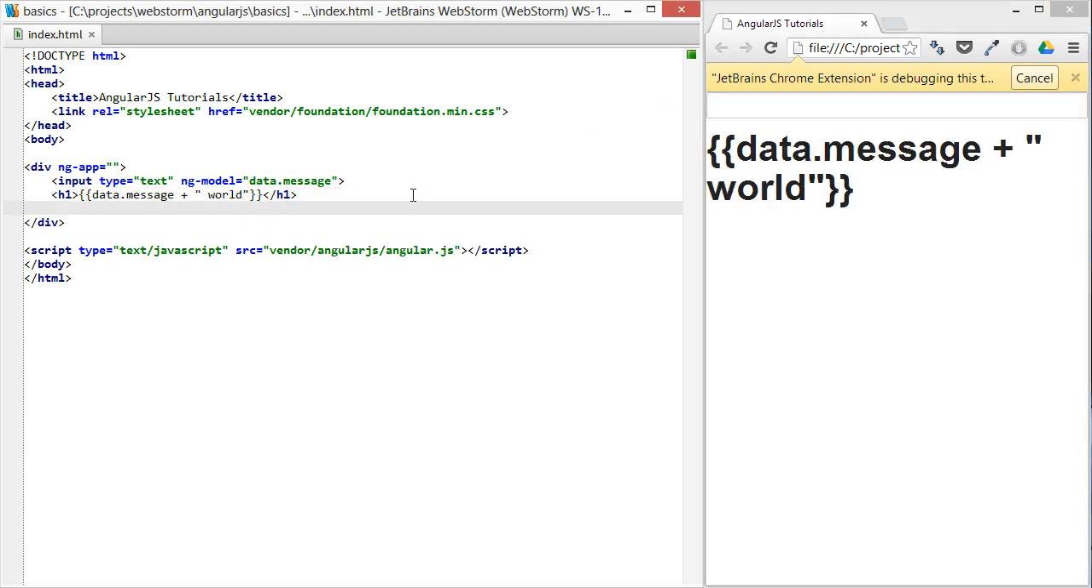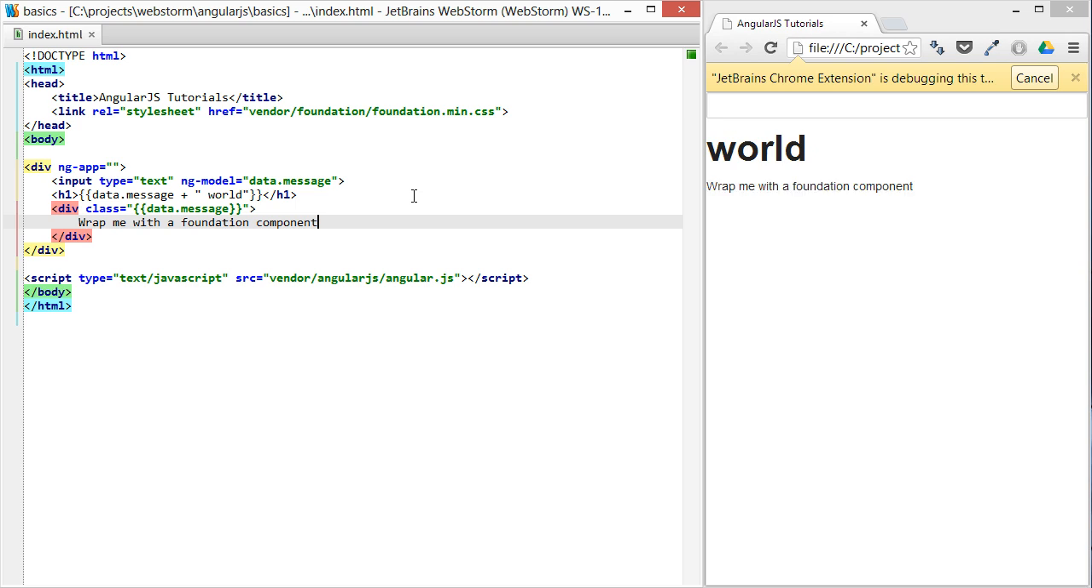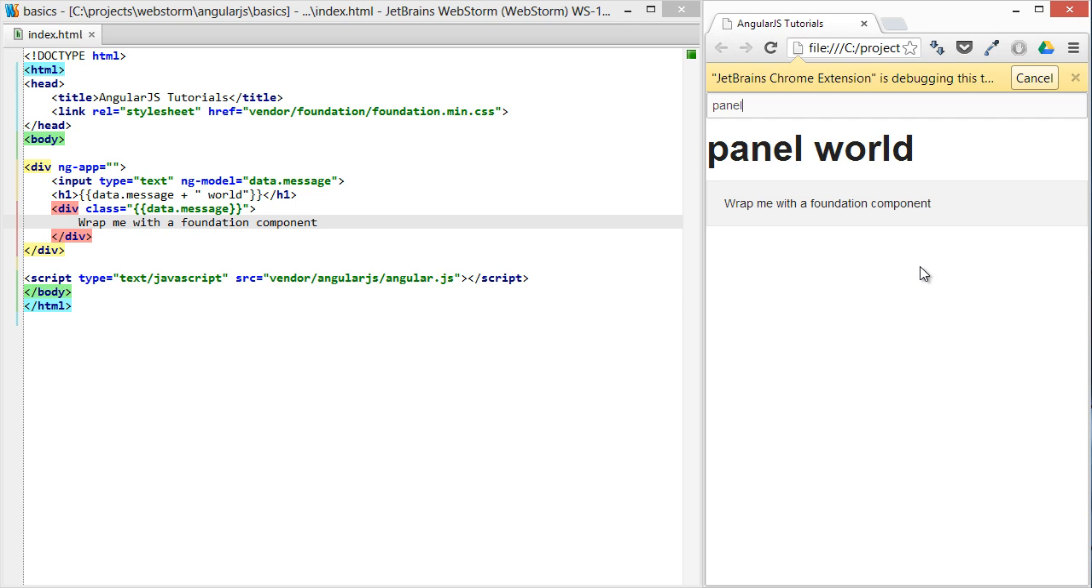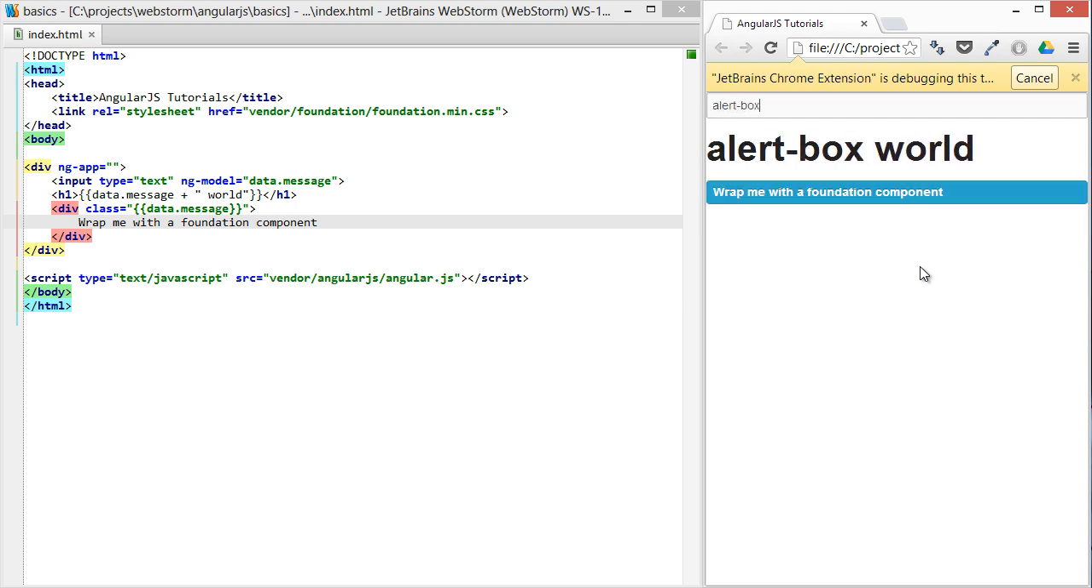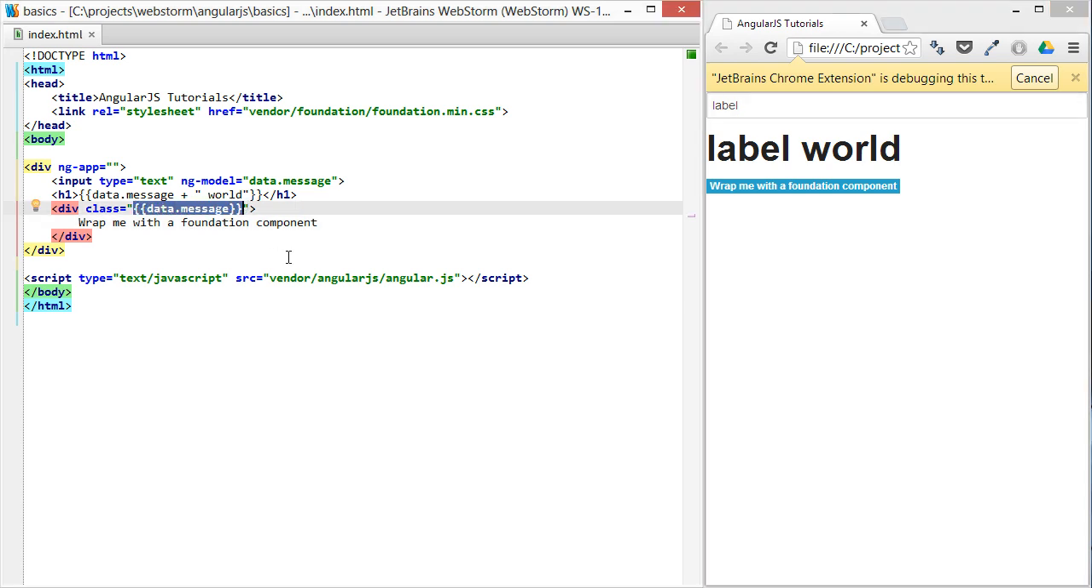Now where this can get a bit crazy and cool, if I say div and give this a class of that data message, which is kind of a weird name for it, but we'll just leave it for now, and say wrap me with a foundation component. So these foundation components are inside the foundation library. So a panel, an alert box, a label. You can see that this is updating what's actually inside of this attribute, that value in there.